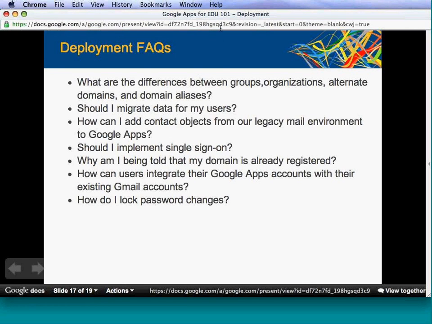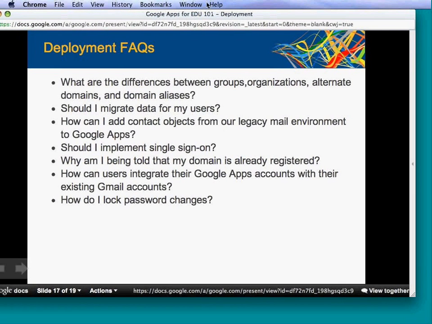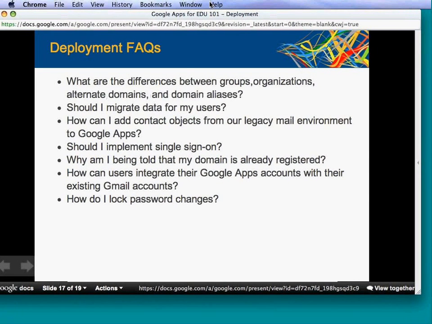So, alternate domains. Alternate domains are going to be additional domains that you provision within your Google Apps control panel.